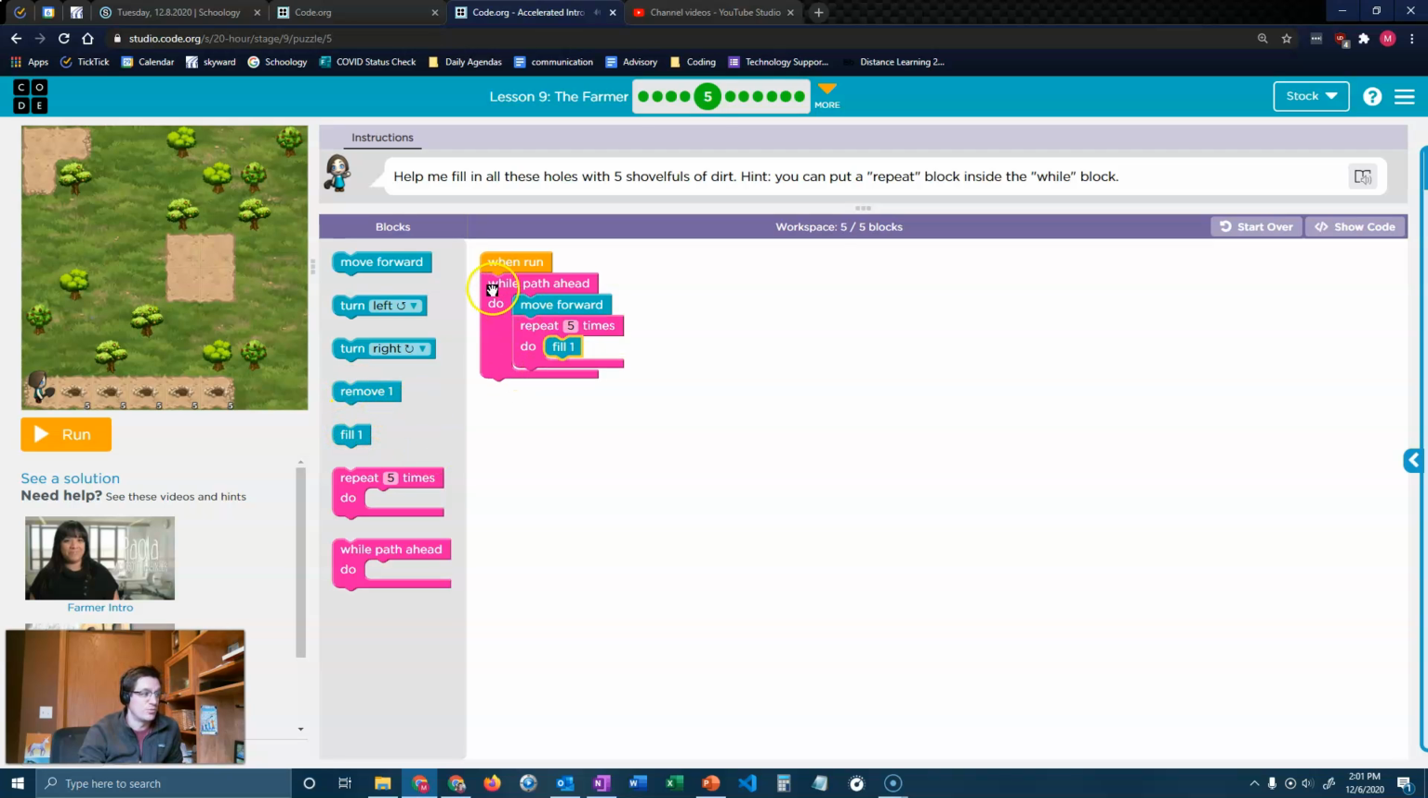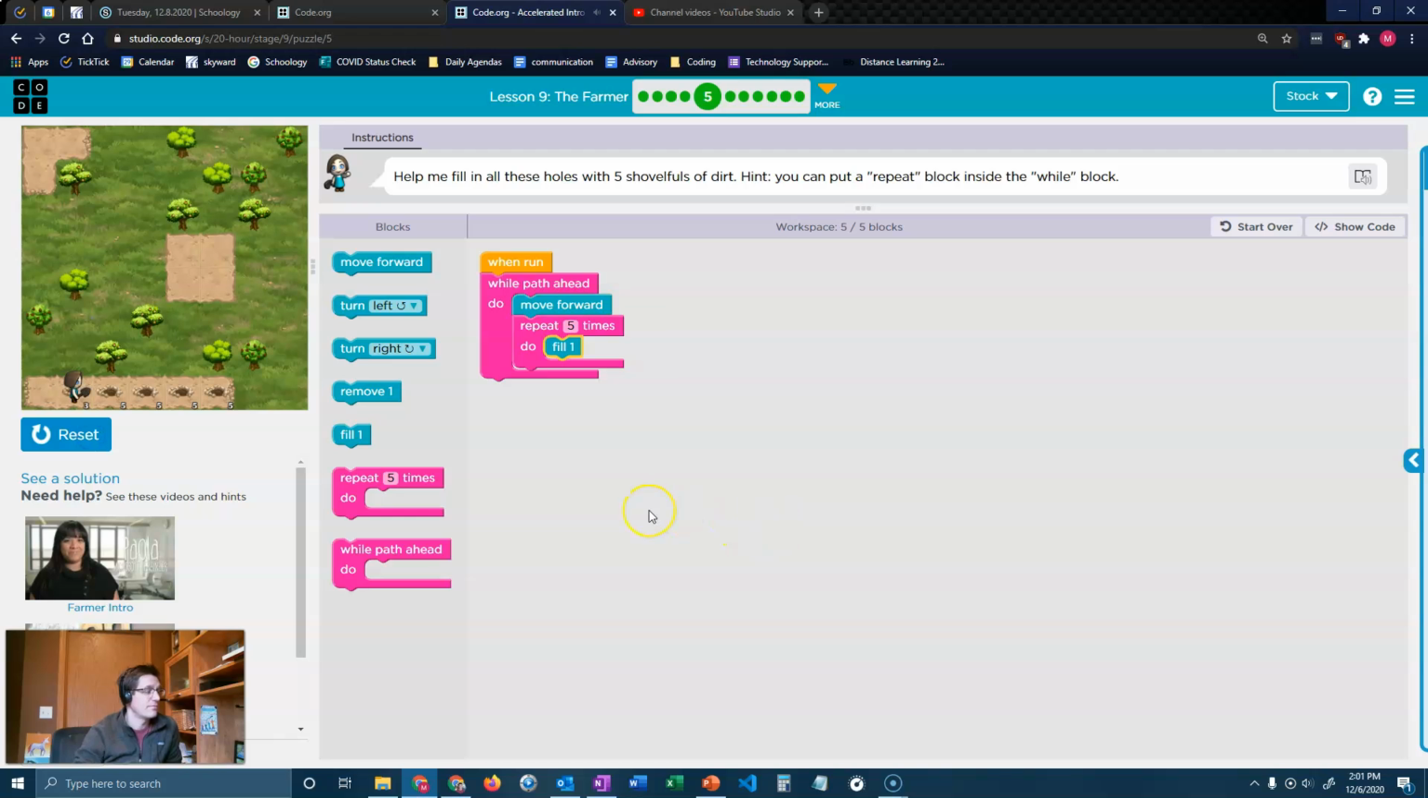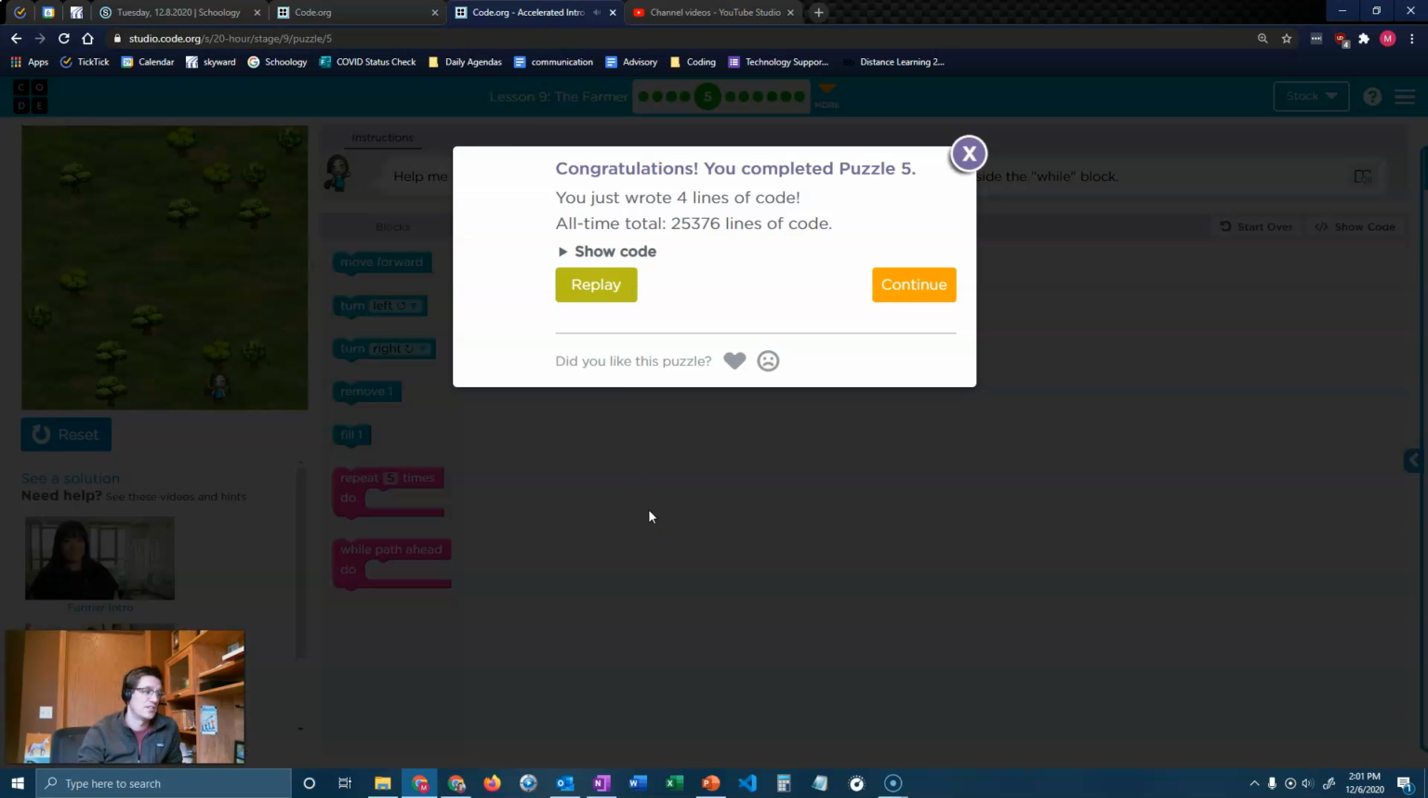So here I've got a while loop with a repeat loop inside of it. We're nesting. And then after she's done filling in that hole that's 5 layers deep, she's just going to go back up and check, is there a path ahead again? Right? And if there is a path ahead again, then we should keep moving forward and keep filling until there isn't a path ahead anymore, and then she'll stop and move past this while loop block. So pretty powerful, right? I only wrote 4 lines of code here, and it did a pretty complex task.